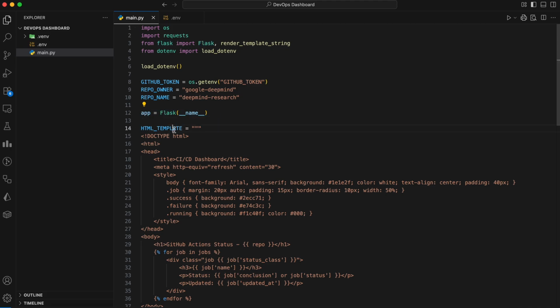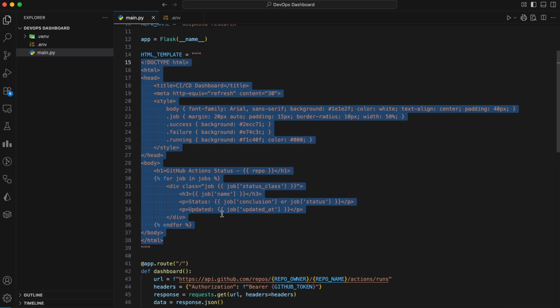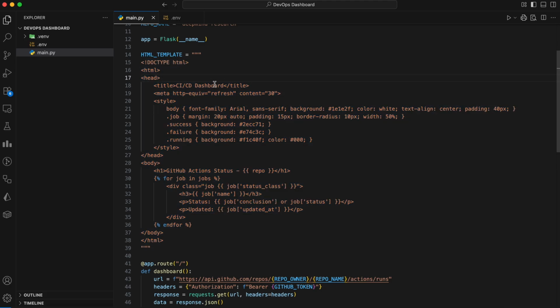Now this next big block, HTML template, is where the front-end magic happens. Instead of serving a separate HTML file, we're embedding our HTML directly within our Python script using a multi-line string. This HTML sets up a simple, clean dashboard. Notice the meta tag in the head section. What this does is automatically refresh our dashboard every 30 seconds. This is how we get our real-time feel, constantly pulling the latest CI/CD status from GitHub.